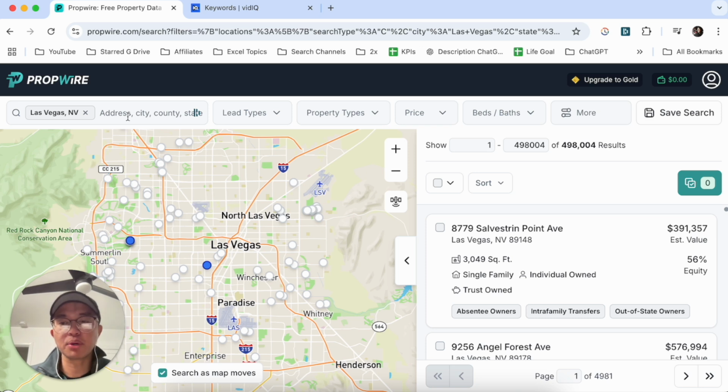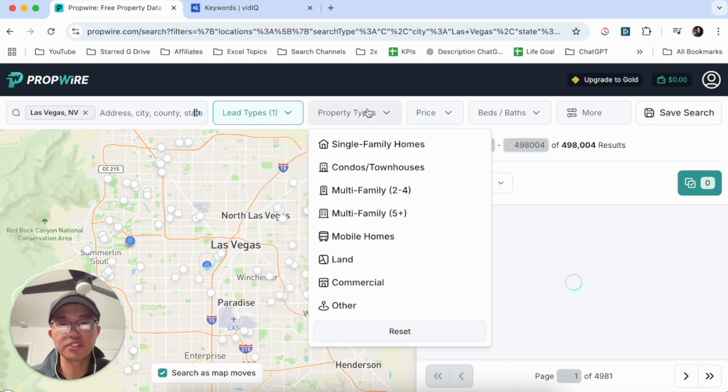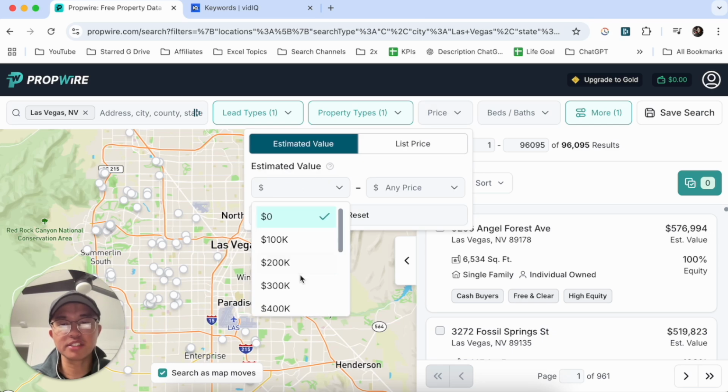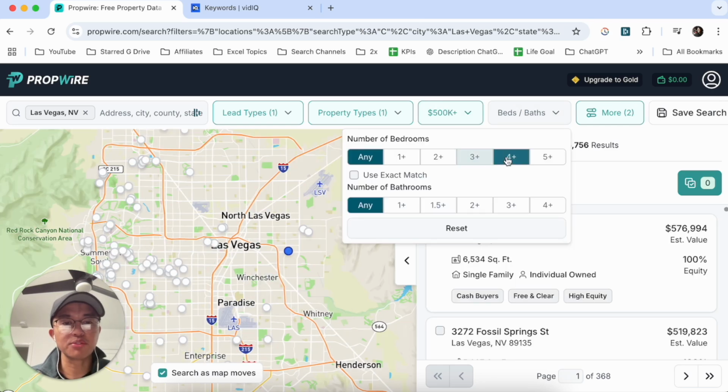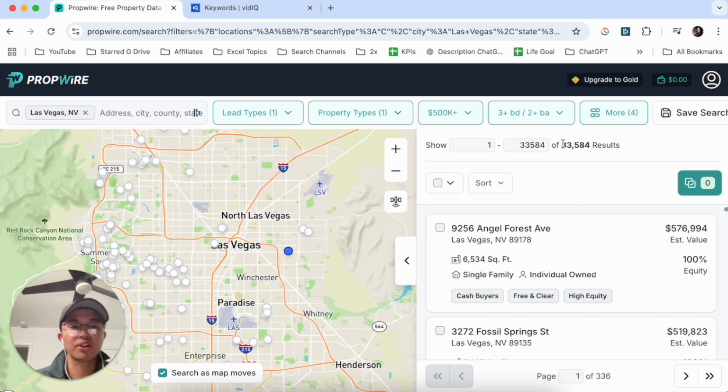Let's go ahead and input some mock leads here, or mock filters. So I've already inserted a city. For the lead type, we're just going to do cash buyers. For property types, we're going to set it to single family homes. For the price, we're going to set this to 500K. For bed and baths, we're going to do a 3 and 2 combination. And as you can see, we have around 33,584 results that fit this criteria.